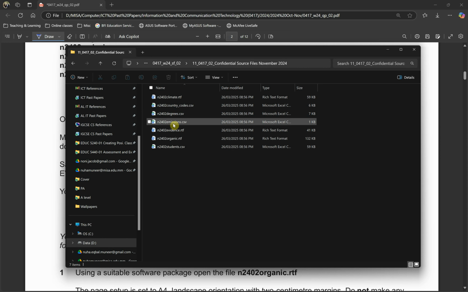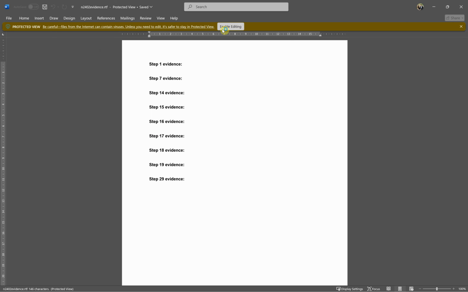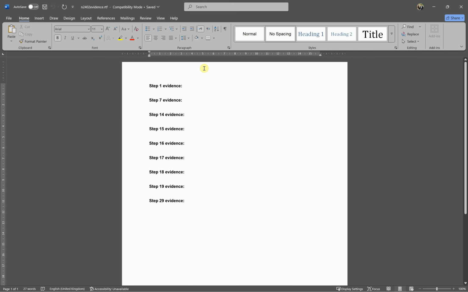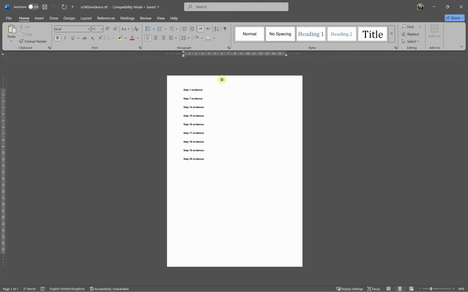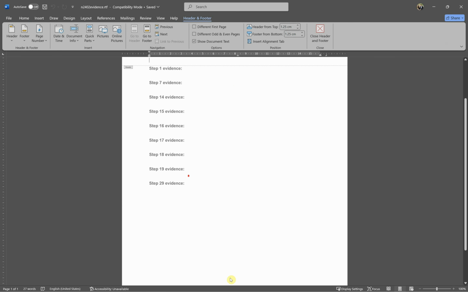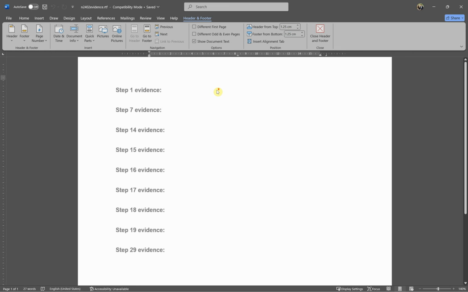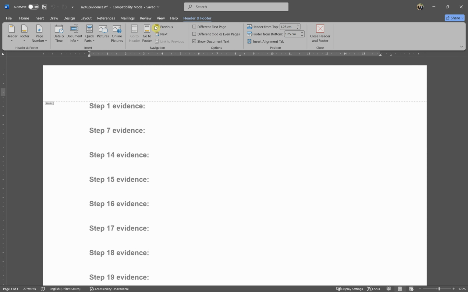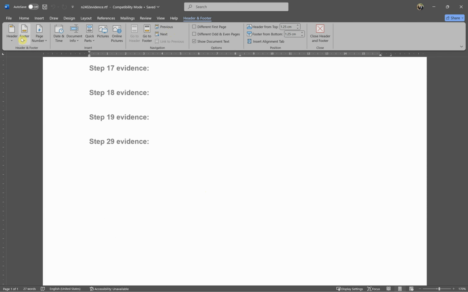So first, let's open the evidence document. After opening it, if you see a ribbon mentioning to enable editing, of course you have to enable it. Then double click on the header or footer, anywhere, just double click. You're going to find that the header and footer sections got activated. You're going to get this upper bar over here. If you're going to put the name, center and candidate details in the header, just go to the header. If you want the footer, just go to the footer.